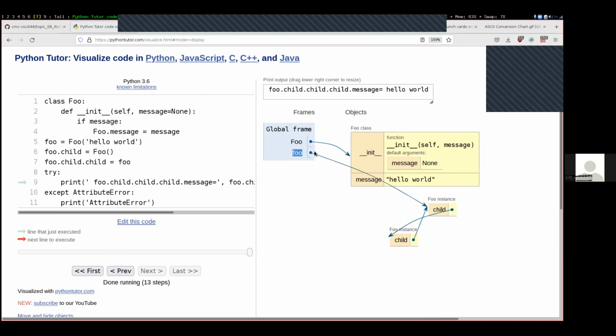Yeah, so this foo right here, following the arrow, is pointing to this instance right here. And so this instance is this foo. Then this foo.child right here: follow the foo to this instance, get the child attribute, follow that to this instance right here. So this instance is foo.child.